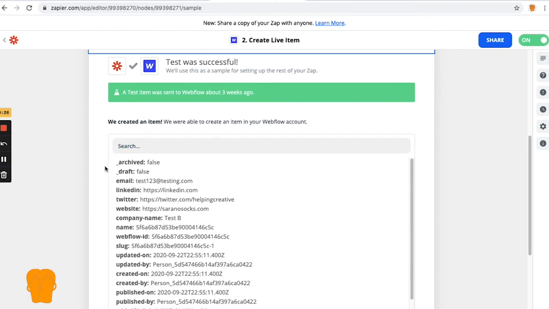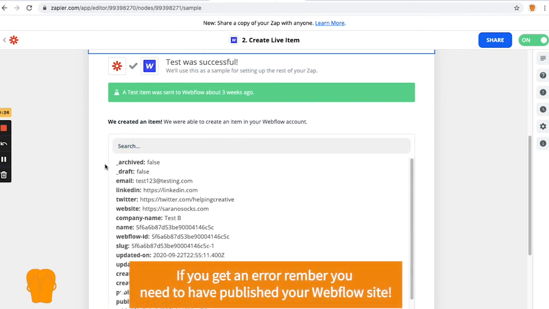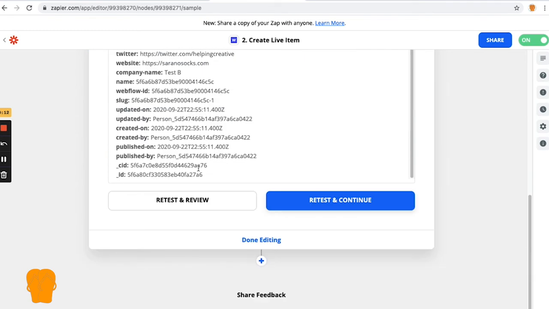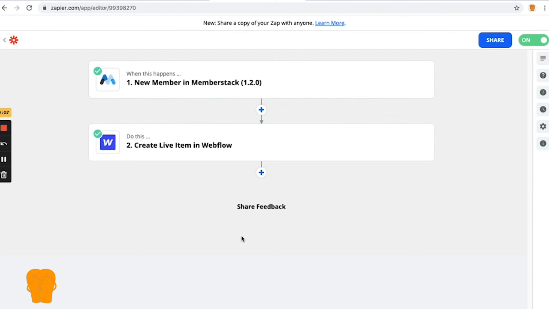If your test doesn't go through, be sure that you've published your Webflow site and that you had some dummy data coming through from your Memberstack signup. This would require you to sign up as a fake user on your own site so that all of the data is available. Once that's done, you're all done and ready to go on to the next step.